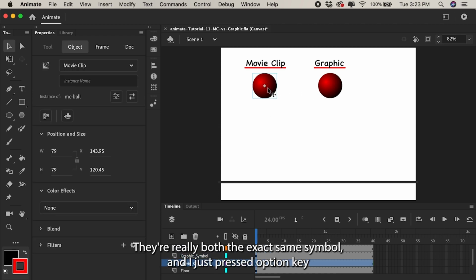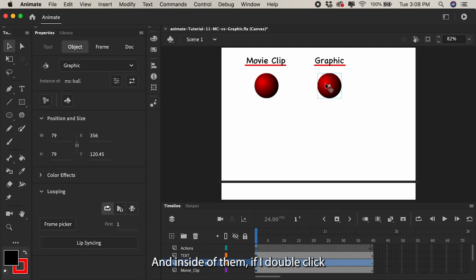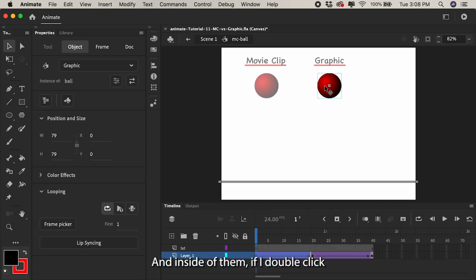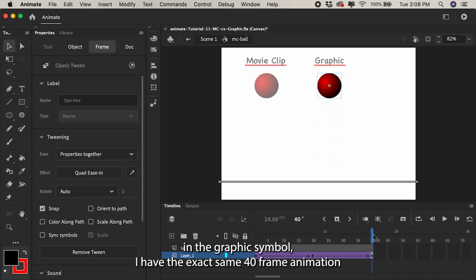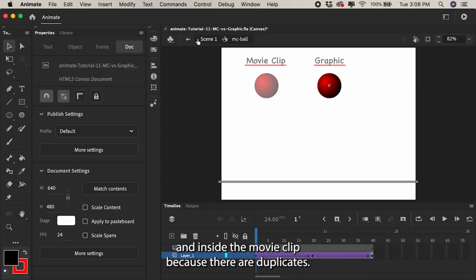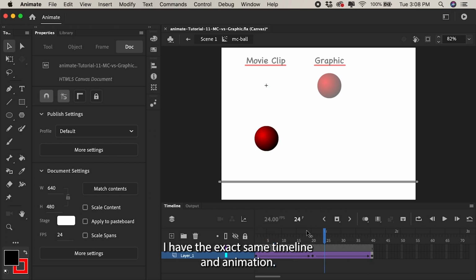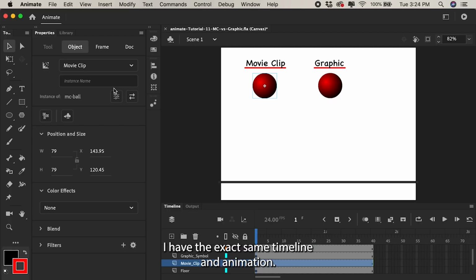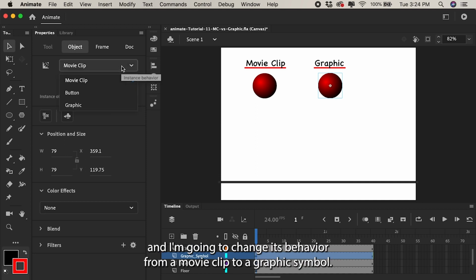They're really both the exact same symbol, and I just pressed the Option key and moved it over to make a copy. And inside of them, if I double click, in the graphic symbol I have the exact same 40 frame animation, and inside the movie clip, because they're duplicates, I have the exact same timeline and animation. So you can see now they're both the same exact instance of MC Ball and their movie clips. But I'm going to click on this movie clip here, and I'm going to change its behavior from a movie clip to a graphic symbol.